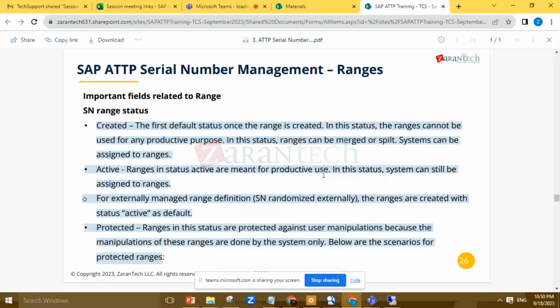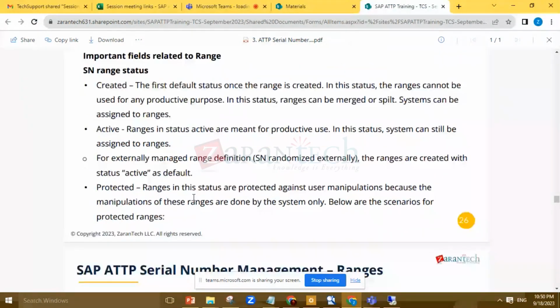Now, what I was actually explaining, the statuses. As we know, for all master data, the initial status is created. When you activate the range, it will be in active status and it will be used for productive purposes. The system can request serial numbers, etc. Then the third one is the protected status. If a particular range is in protected status, the user cannot manipulate it. Ranges in this status are protected against the user's manipulation.